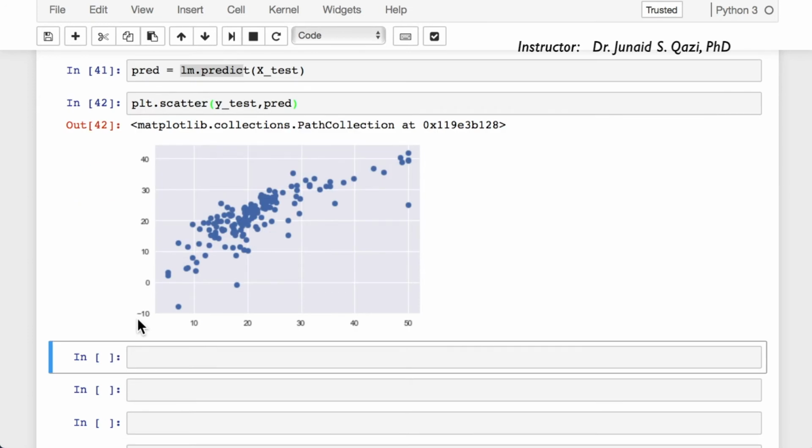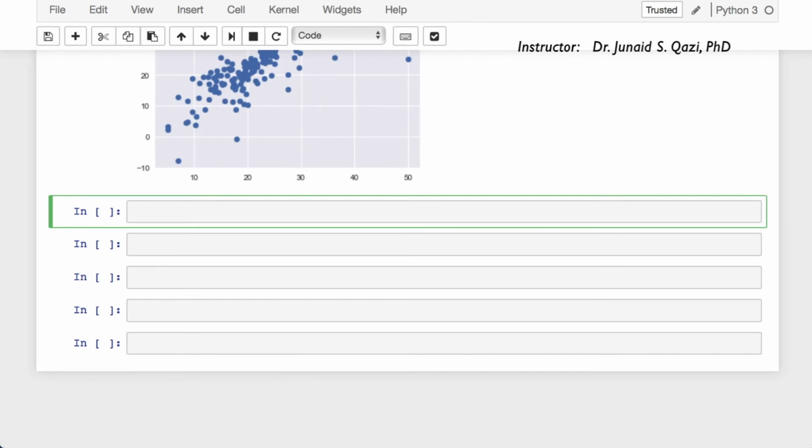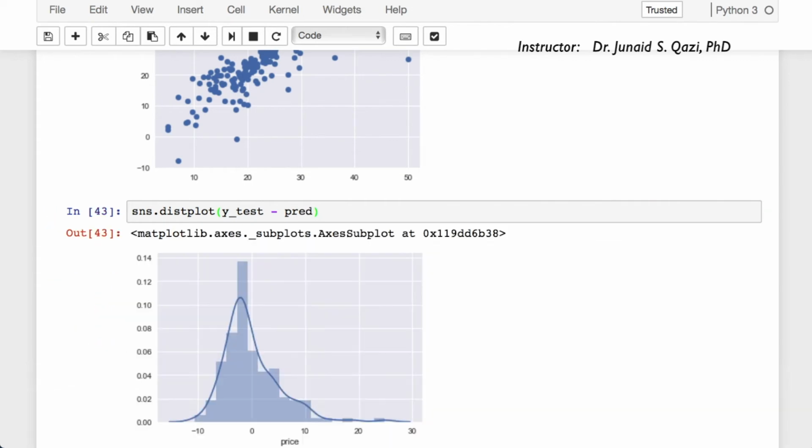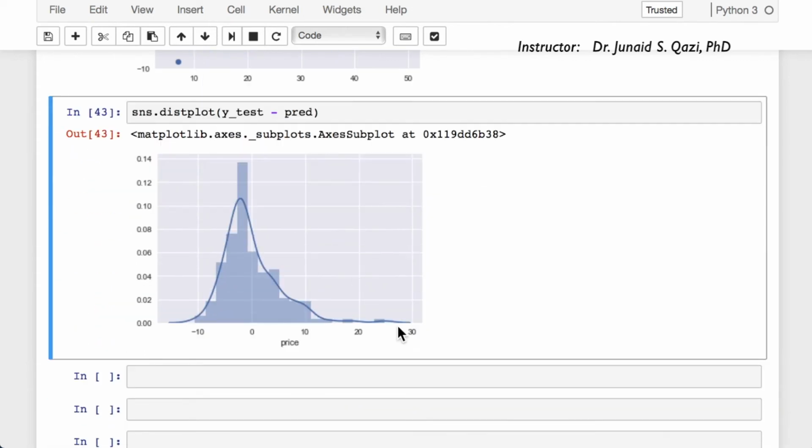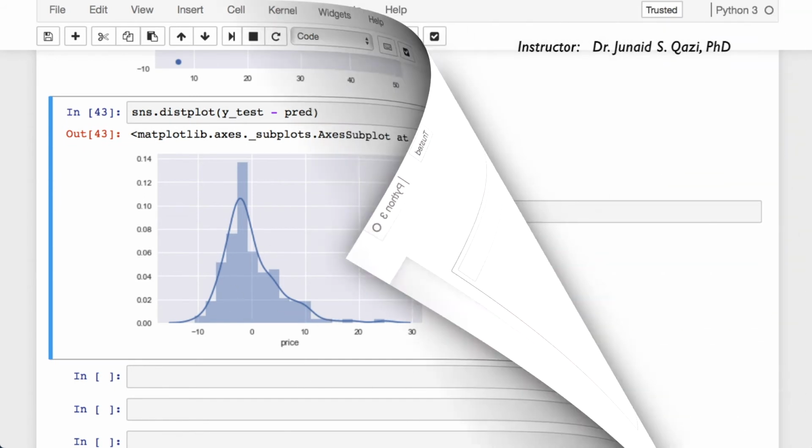It's even better to get a residual histogram that will tell us how much the predicted values differ from the test values. We can simply do this by subtracting the predictions from y-test. We can use sns dist plot here. So sns dot dist plot and pass in y-test minus our predictions, which are in pred, and run this cell. And here we have it. So this residual plot doesn't look very bad.